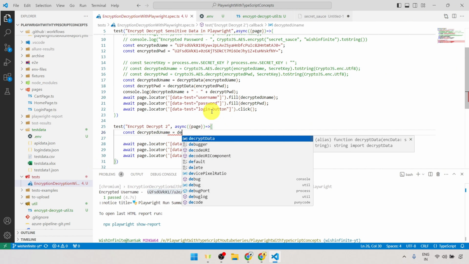So let me remove this line as well as this line. Here directly, let's provide the secure data which we have got by importing this JSON file dot the key name, and that's it. We are able to read data from the JSON file, right? It was very quick and clean also.